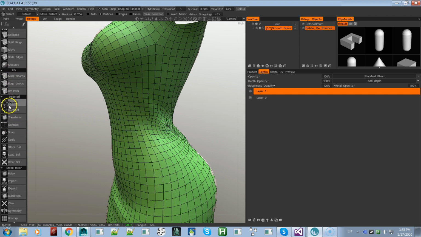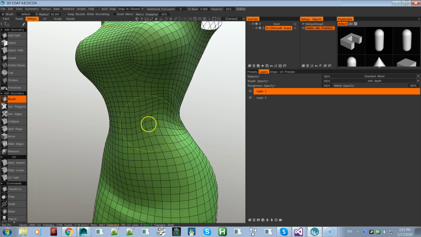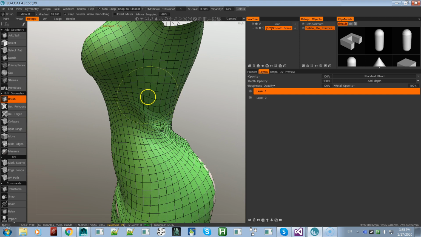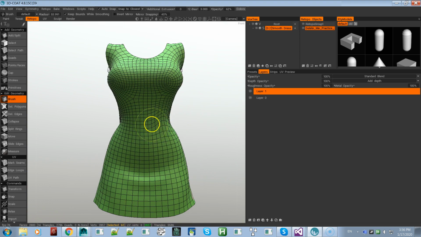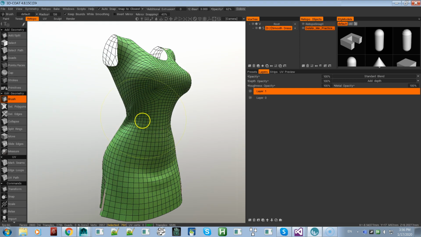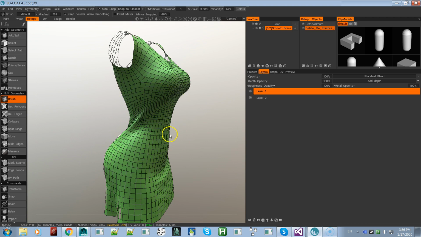I would probably, this is a good area where, see that the fold is here, so I'd probably want to push this up just a little more so that it follows the fold and contour a little more. Let's see. There we go.